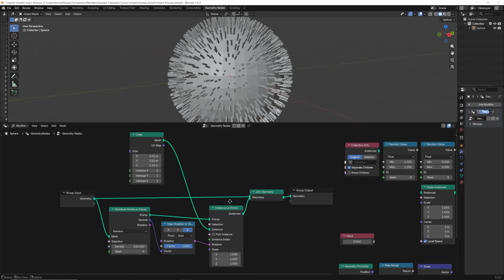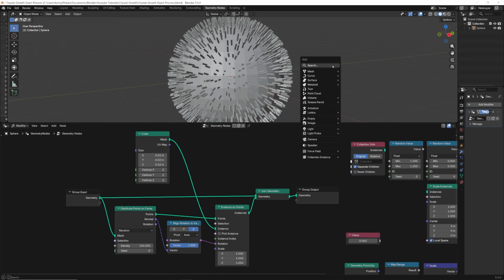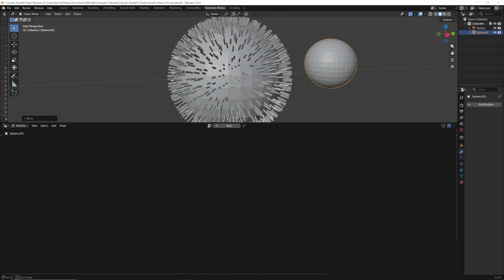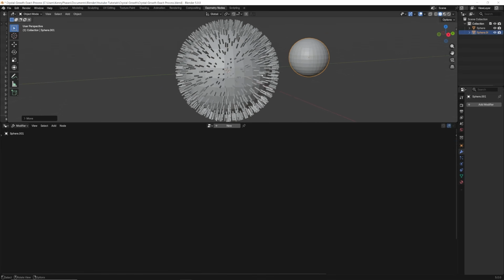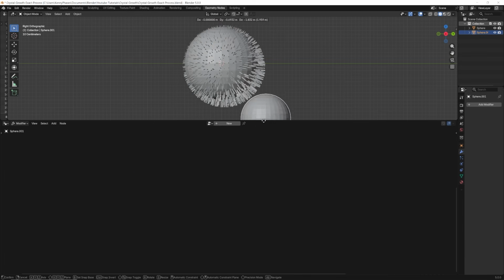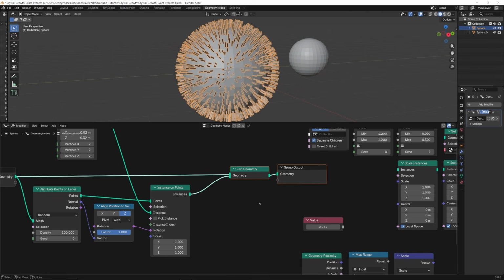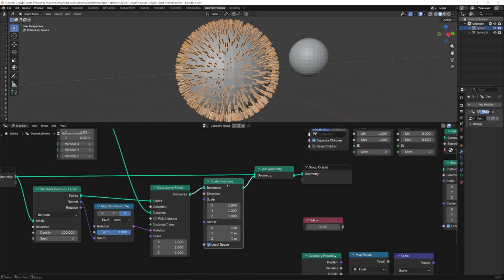Next, we will actually make our instances react to another object. First, we'll need another object in our scene, so I'll just add another sphere, scale it down, placing it somewhere outside of the perimeter of our original object. This sphere will be used to trigger the crystal growth effect. I'll now add a scale instances node, which will allow us to individually scale each instance object.